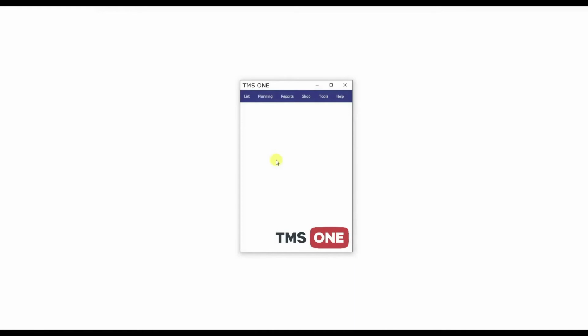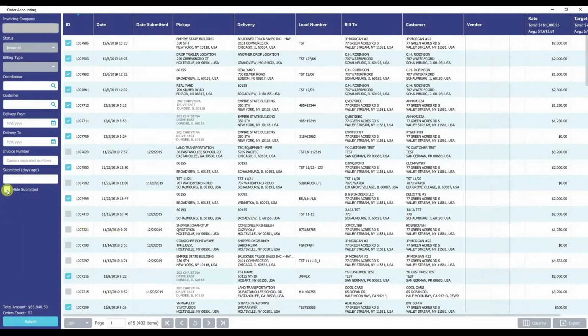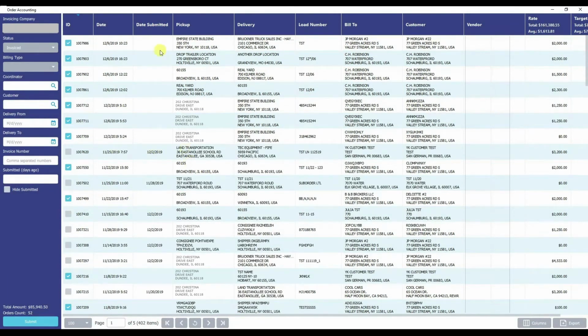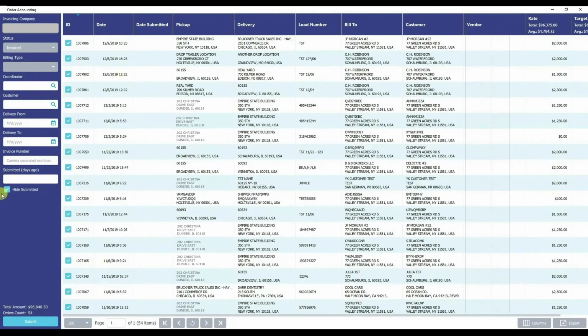Our following change is now under the accounting section. As you can see, we have this new checkbox that says hide submitted. If you select this, all the orders that have already been submitted will be hidden and removed from the list. So if you uncheck it, they will be visible again. As you can see, the date submitted. But if this decreases any confusion for you, you can certainly check this box and you will have those be hidden from this list.